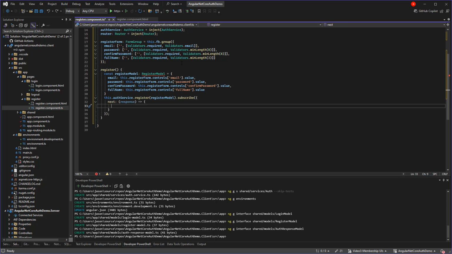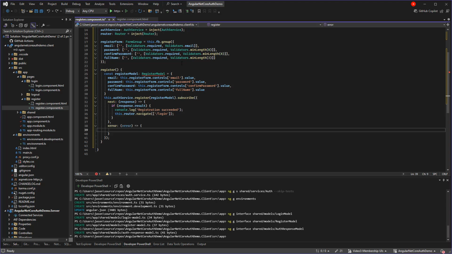Next inside of here will be taking in response, and if the response.result is true, we'll console.log registration succeeded, and then navigate to /login. And the error for the register method will just console.log registration failed, and then console log the error. Finally, we need to add a register model to our imports.